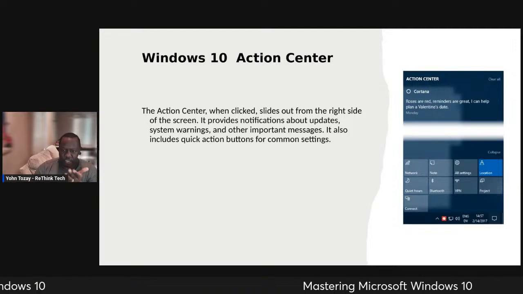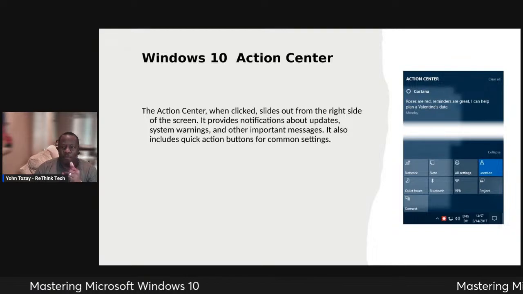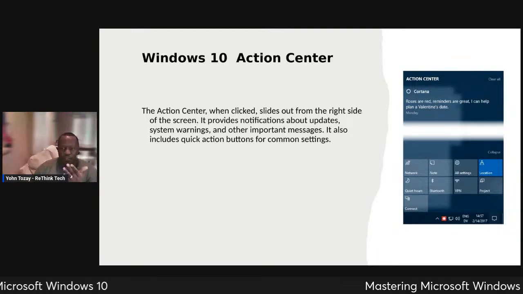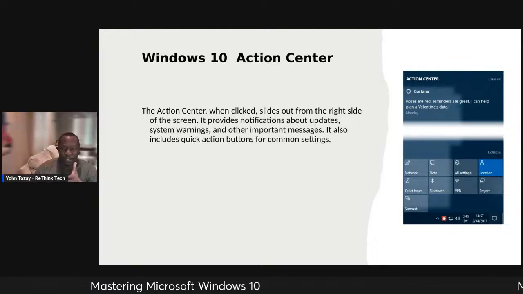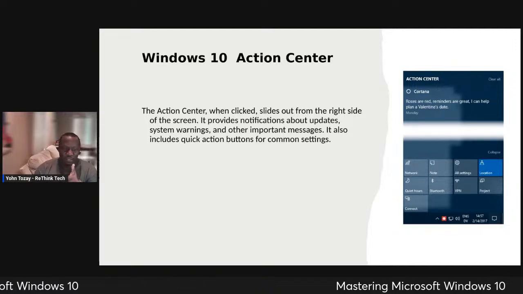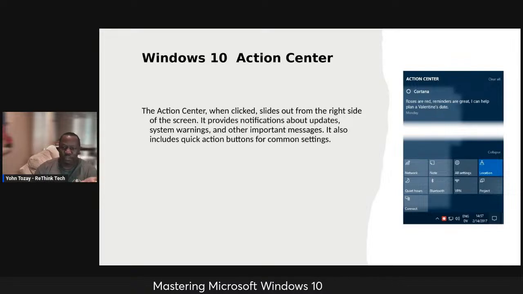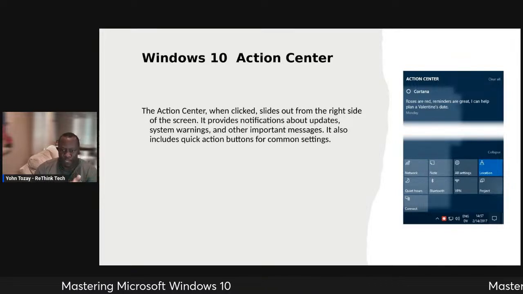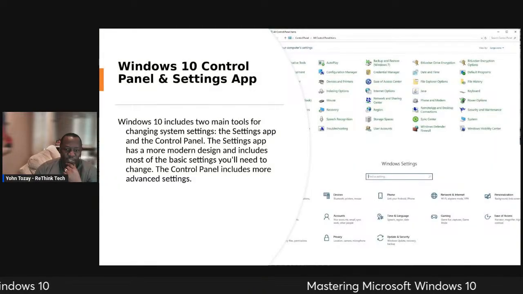It gives you some basic things you can do, right? Once you click on this little arrow here, it pops up. You see network, notes, all settings, location, project, VPN, Bluetooth, connect, and the rest of the tools you can use there. So it's just another way to quickly access a lot of these utilities, a lot of these tools, instead of going to the control panel and searching for them. The Action Center gives you access to them very easily so that you can be able to use them.